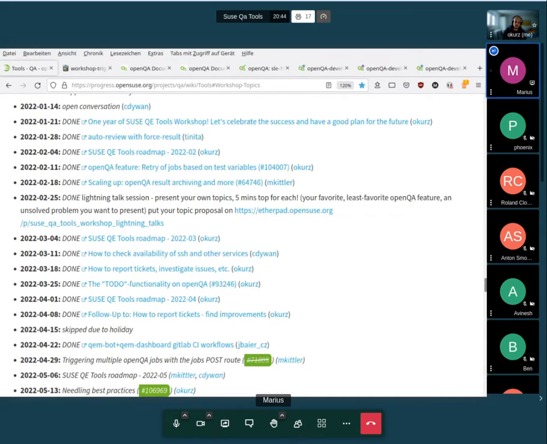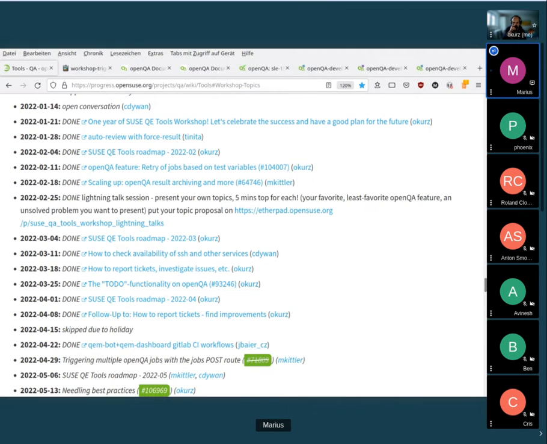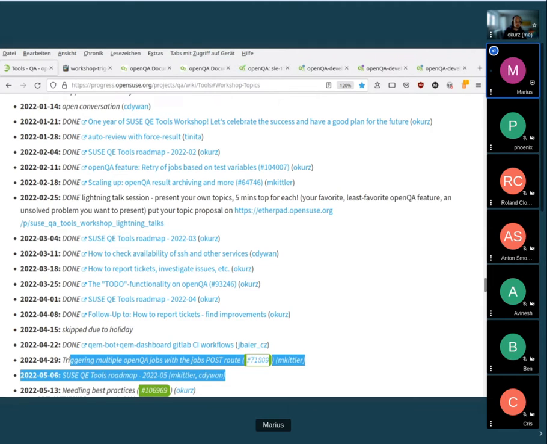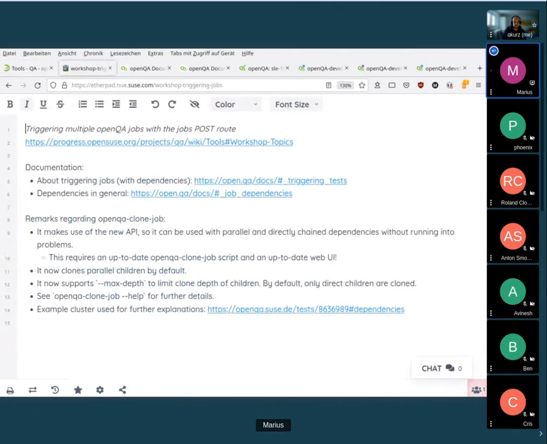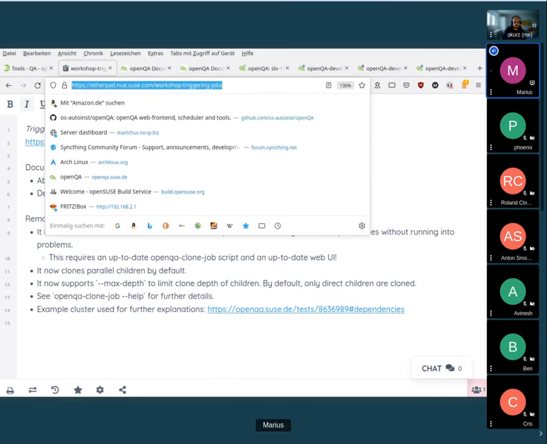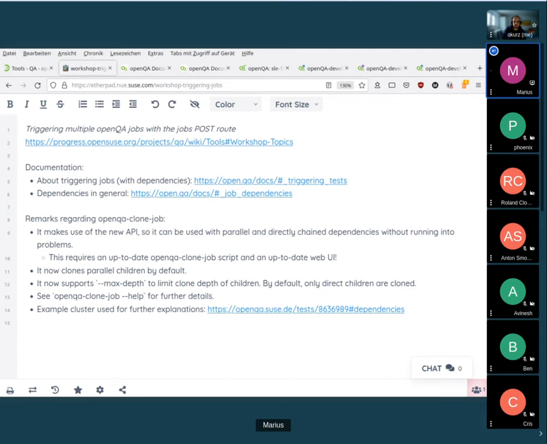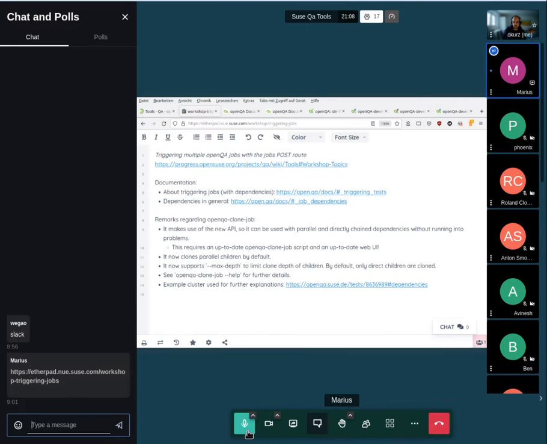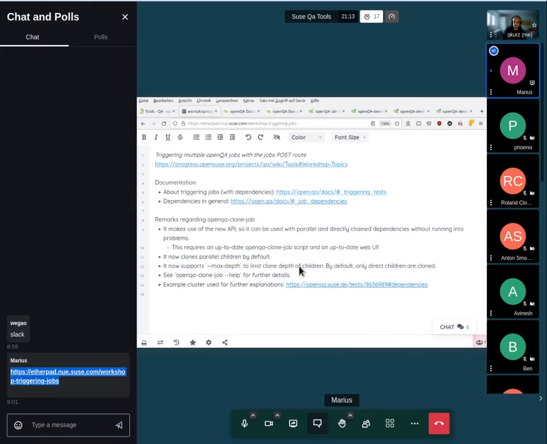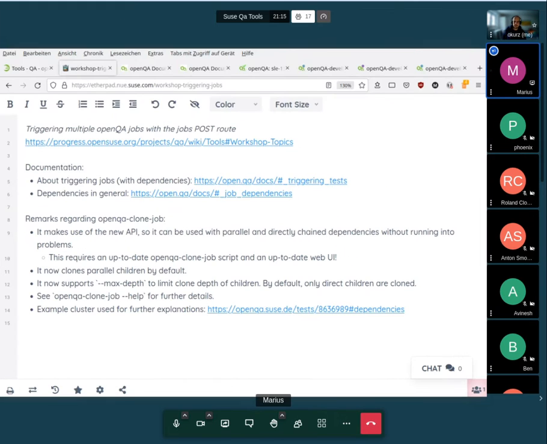Yes, the concrete topic was actually triggering multiple openQA jobs with the jobs post route. So that's what it's going to be about. I have prepared an Etherpad which I can link here. It contains links to the most important documentation pages. So I will shortly show you what's relevant here.